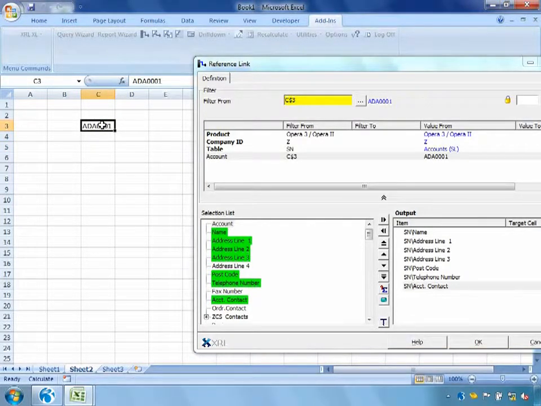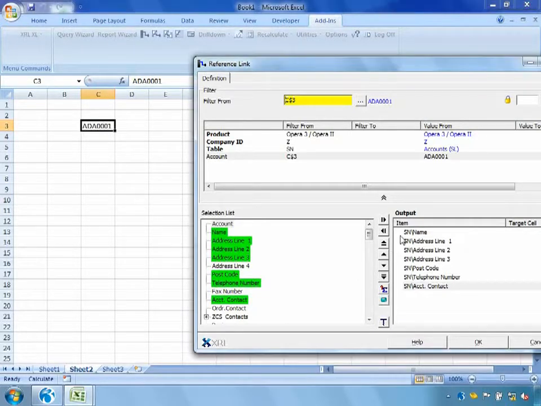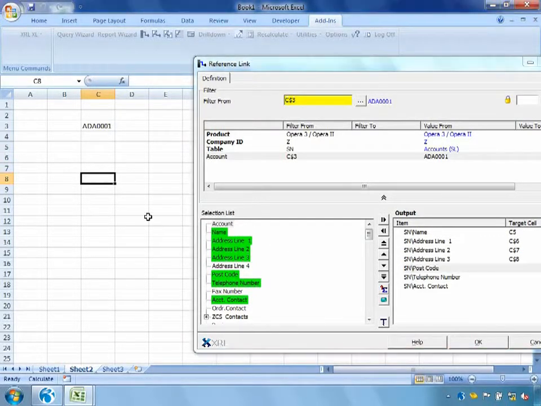Now I'm going to do one more thing before I say OK. I'm actually going to tell it where I want this information to appear on my spreadsheet. So I'm very simply going to map the information onto my spreadsheet, coming down the rows, and once we've done this once, we don't need to do it again. So we'll pop the telephone number there and the account contact there.